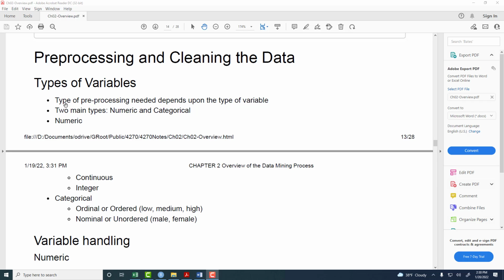Okay. So what type of pre-processing is going to depend upon whether we have a numeric variable or a categorical variable. A numeric variable can be a continuous variable or an integer variable. So we will look at what kind of pre-processing that we can do. And if you have a categorical variable, it can be ordinal or nominal. Ordinal will be ordered, with a more or less kind of thing: low, medium, high. And nominal will be unordered.